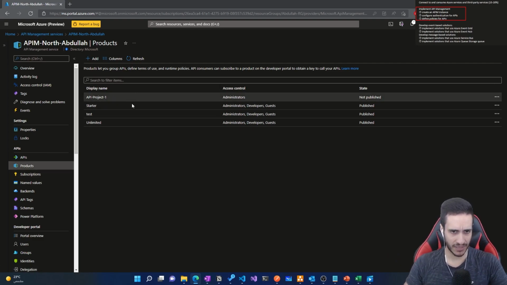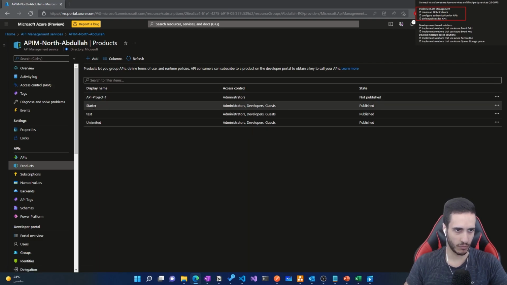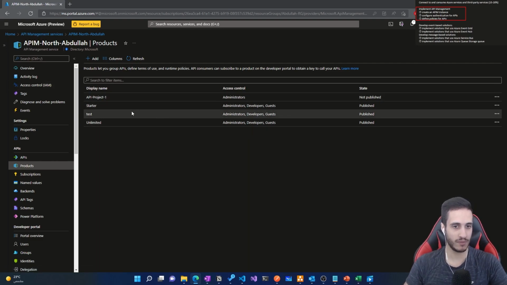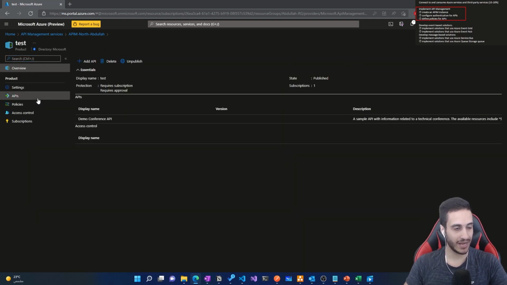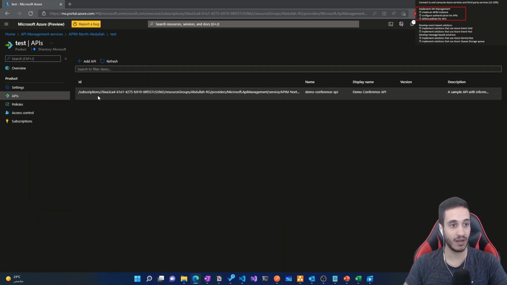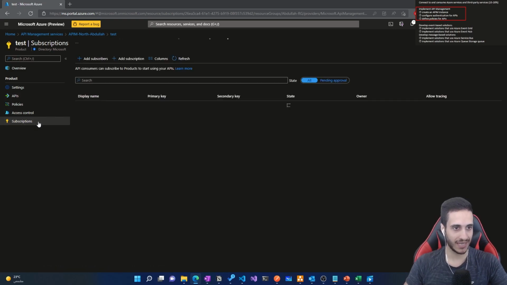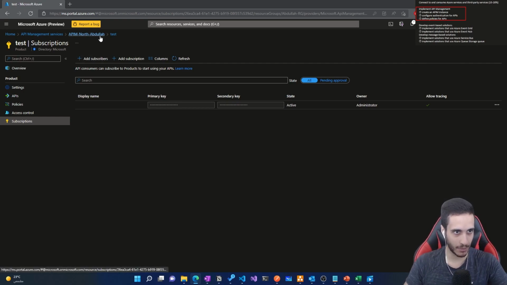In this case, I've created a couple of different products. You have this one, for example, created by default. So if I go to this test product, I can go through the APIs section and I can see which APIs are defined underneath this product. In this case, I only have one API, which is the one that I demonstrated. And the nice thing about this is I can add subscribers to this API. By subscribers, I mean you add specific keys that you give to subscribers, which they should use in order to access your APIs.